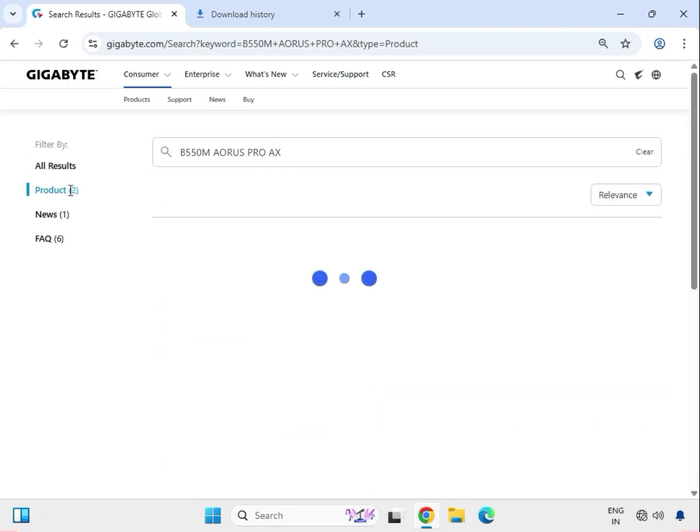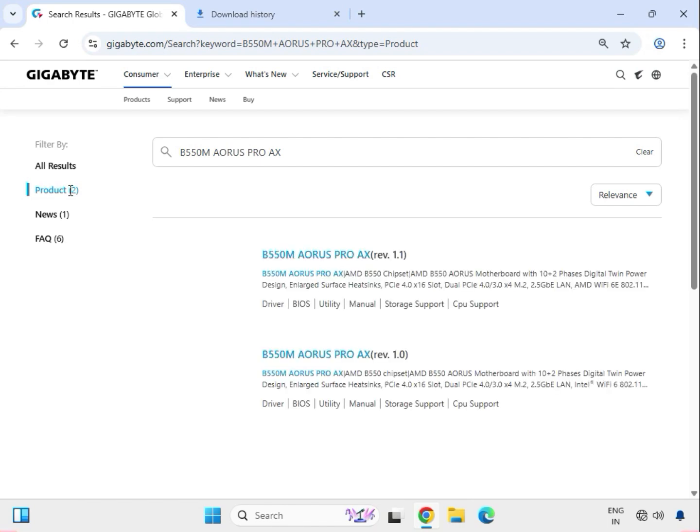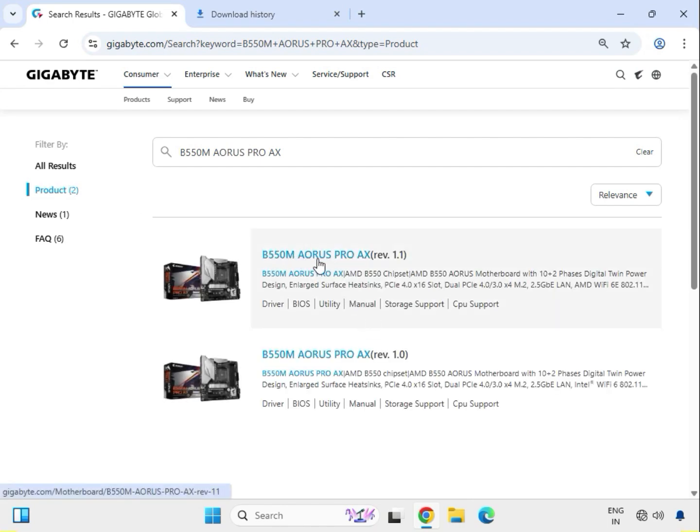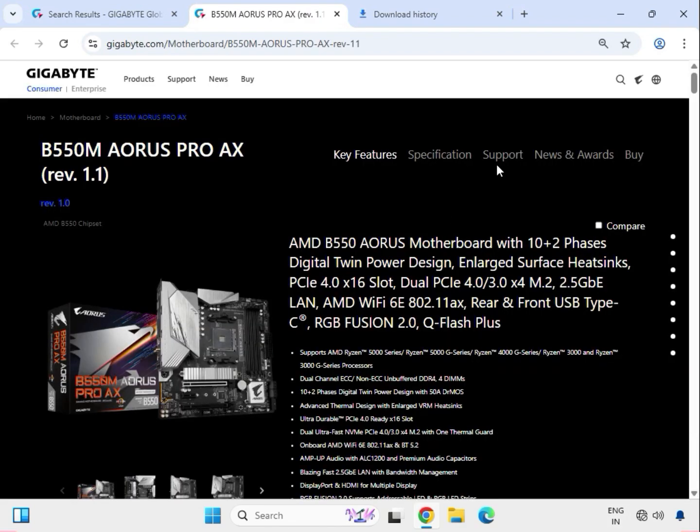Then click on the product. After that you can see this is your motherboard, both motherboards are the same. You can see this is R1 and R0, 1.1 and 1.0. So no worry, these are different generations, so the driver is the same. Okay, select any, then click on support.